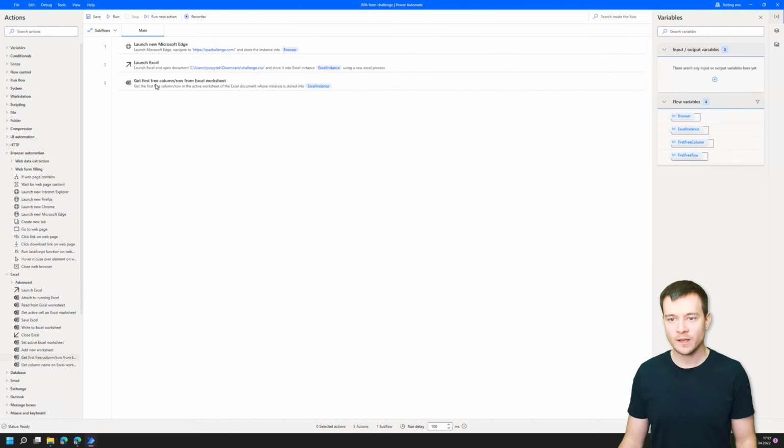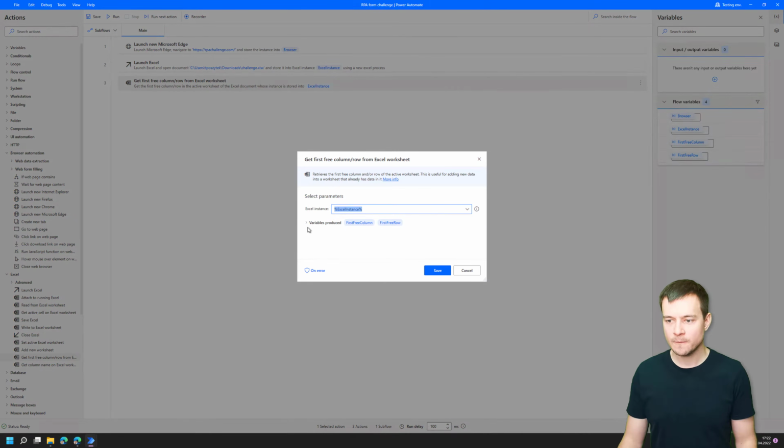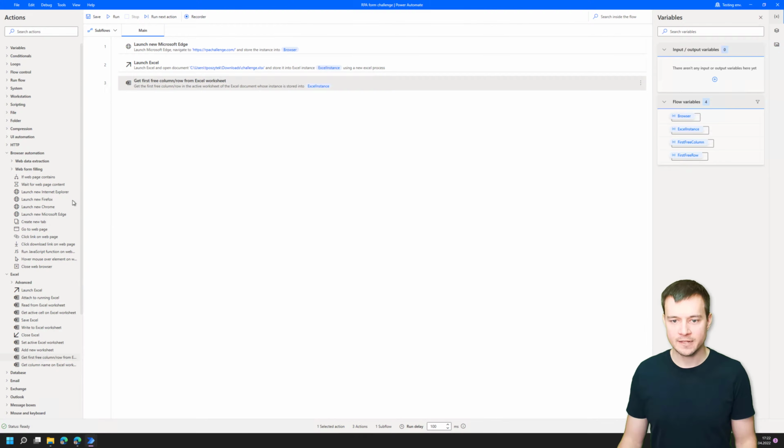So when we are doing the loop, we need to not loop until the last free row, but actually check whether the row we are processing contains any content. All right, so now we launched the Excel, then we got the first free row and column. We can also say the first column. Then we need to get data from Excel, so we need to read from Excel.